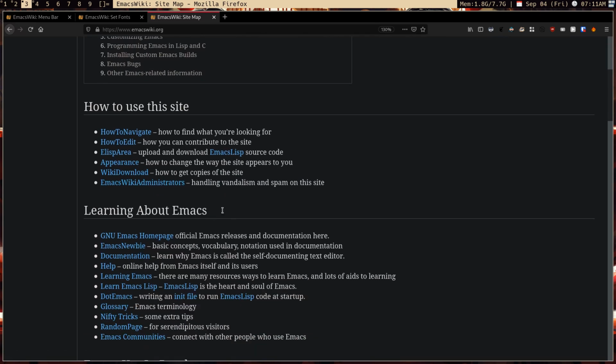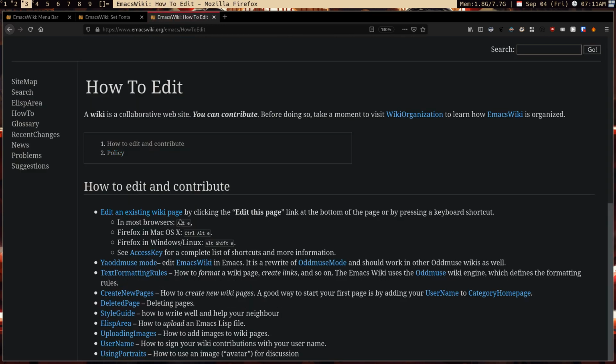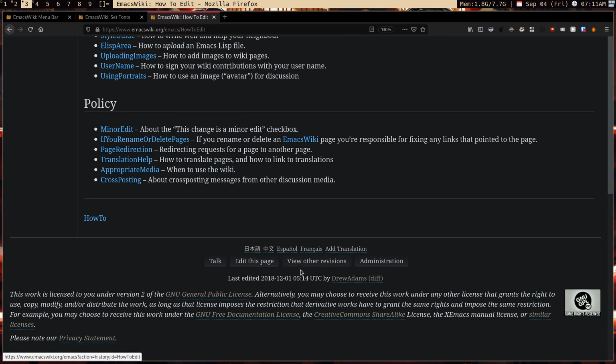What the fuck? How to edit Emacs wiki? Wait a second, how to edit? Oh, okay. I'm wasting my time. I should not do this.